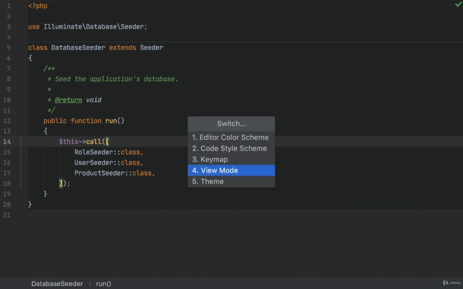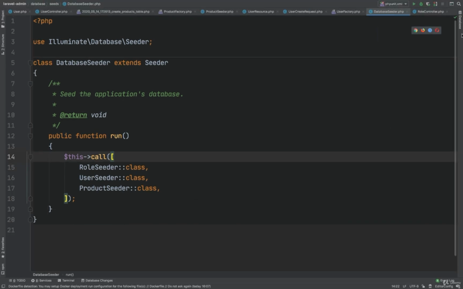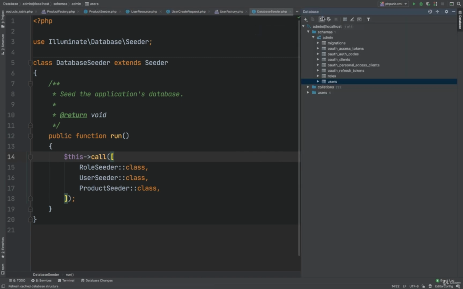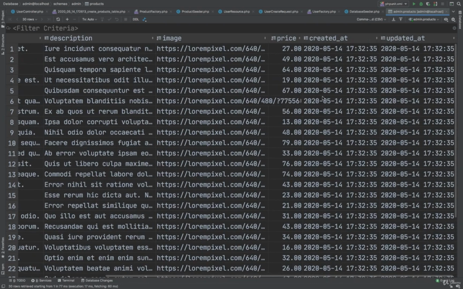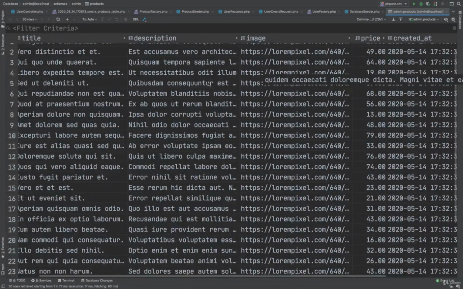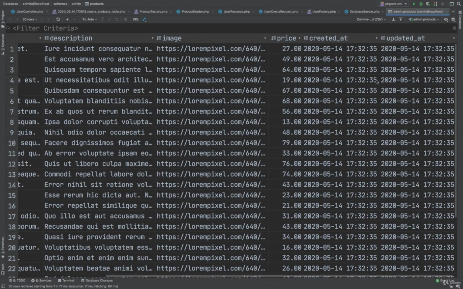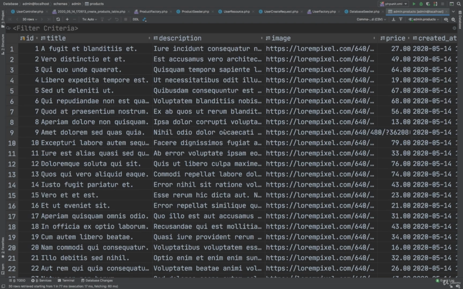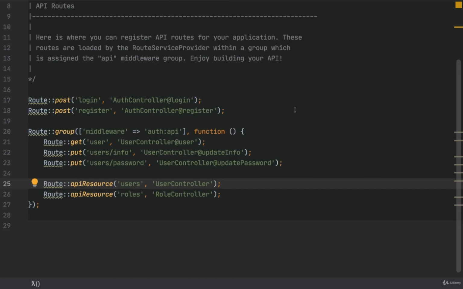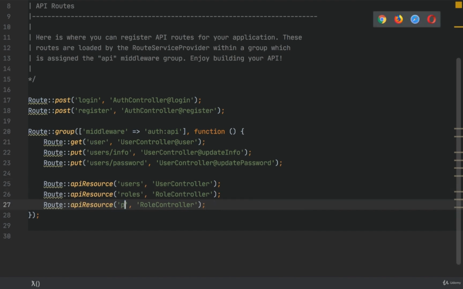Now let's see it on the database. Let's refresh. We have the products and we can see that it is populated now. We have a title, description, an image, a price, and a created at and updated at. Next, we will add the API routes. Now let's add the routes for the products. Products, product controller.